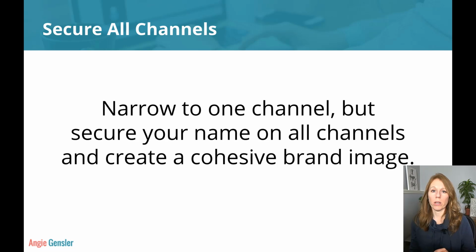Now, when narrowing your focus, it's also important to secure your name on all the channels. So you're going to narrow to one channel, and that means that's where you're going to be actively posting content and engaging with people, commenting. You're going to be focusing on growing that channel and engaging with an audience on that one channel. But then you're going to secure your name, your business name, on all the channels to create a cohesive brand image. So that's how you kind of get that workaround where a lot of business owners are like, but I need to be everywhere in case someone wants to find me there.